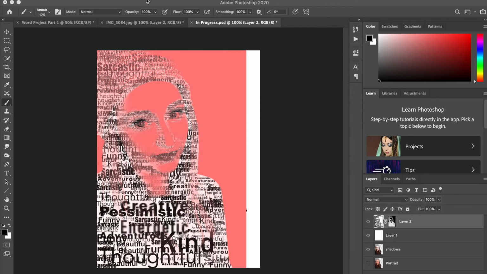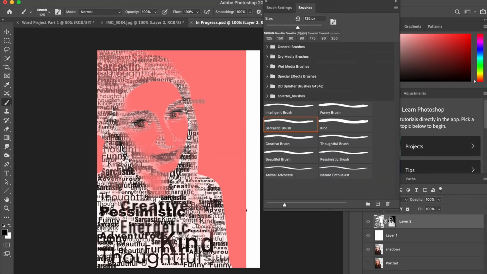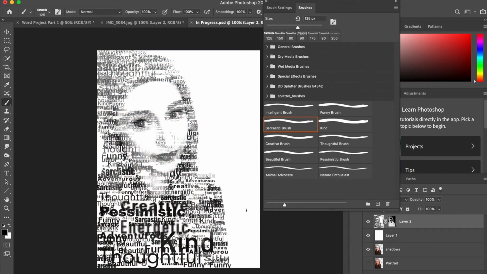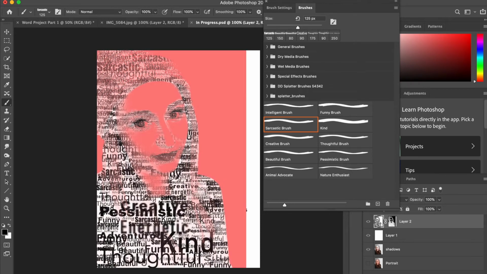Okay, so now we're pretty much done here with our projects. Now again, as you're going, you really want to overlay the words quite a lot, and you want to keep hitting that magic key to see how you're doing.